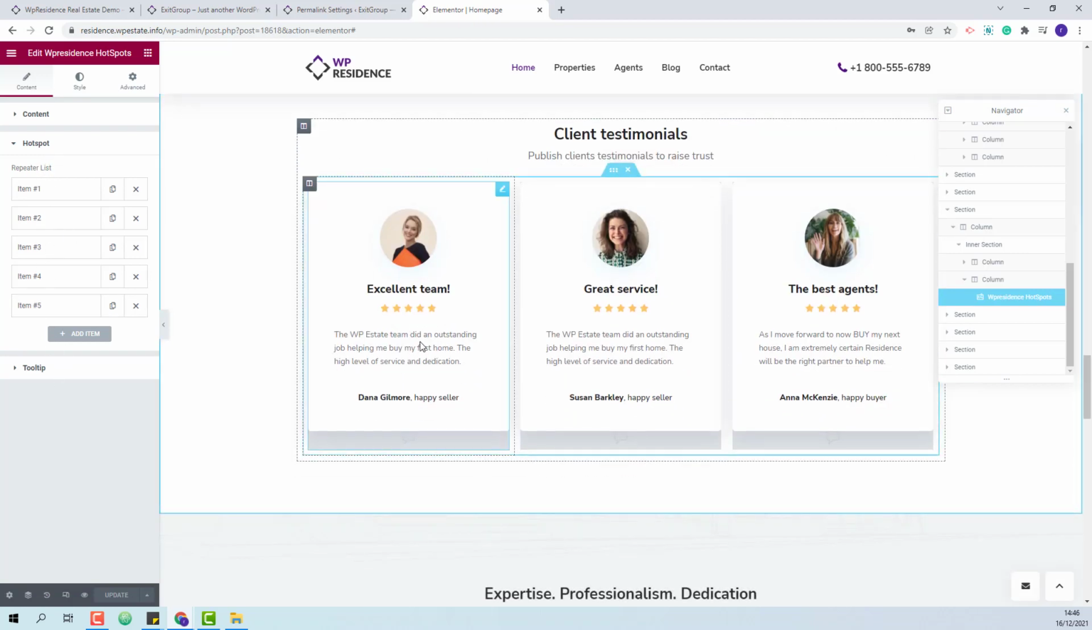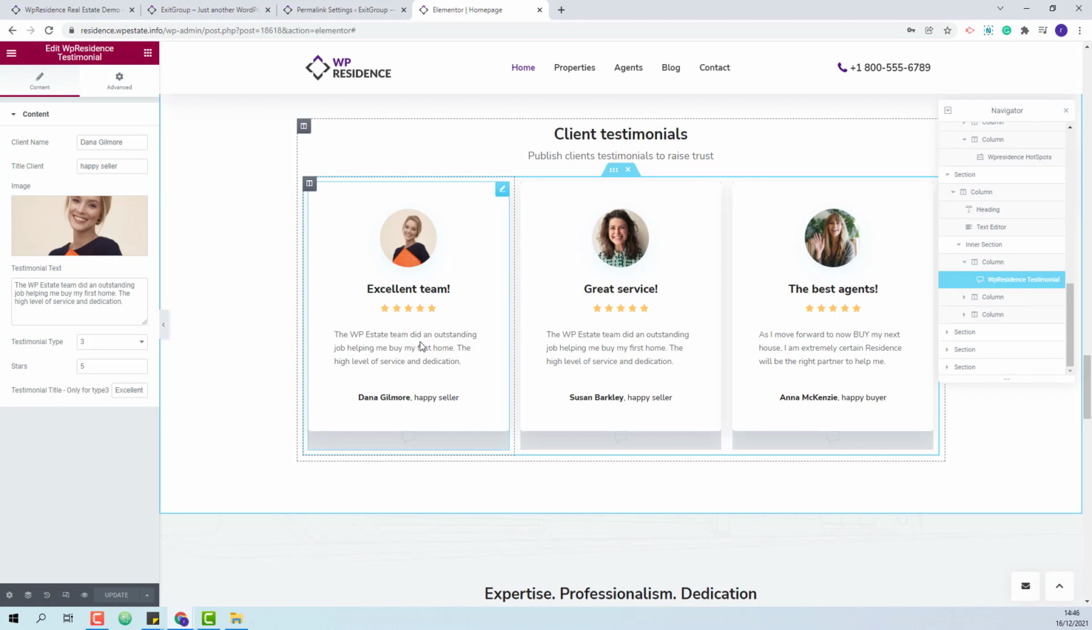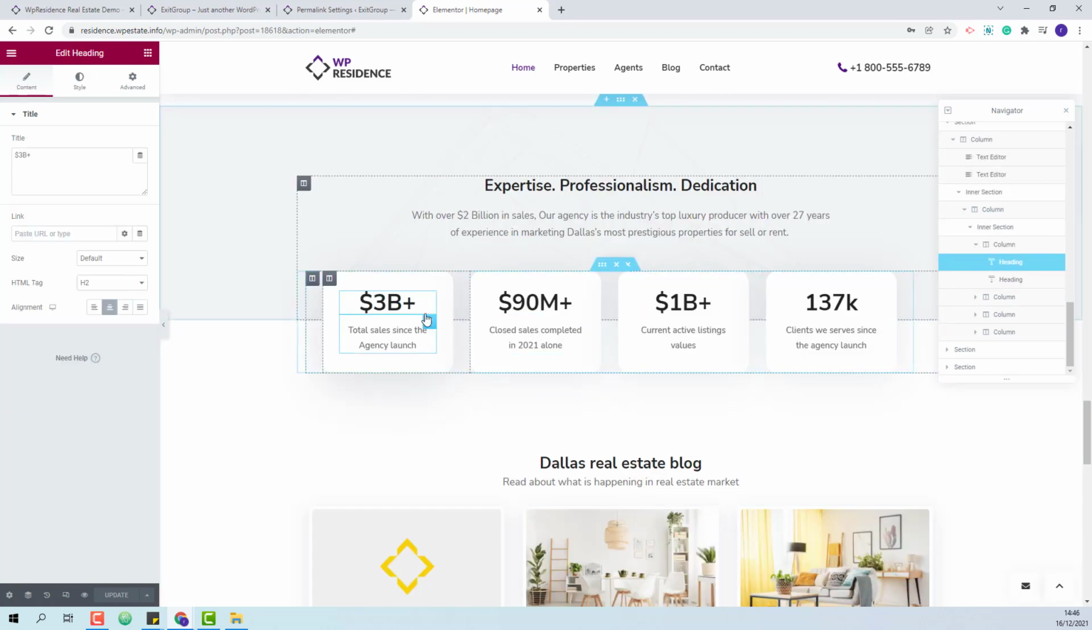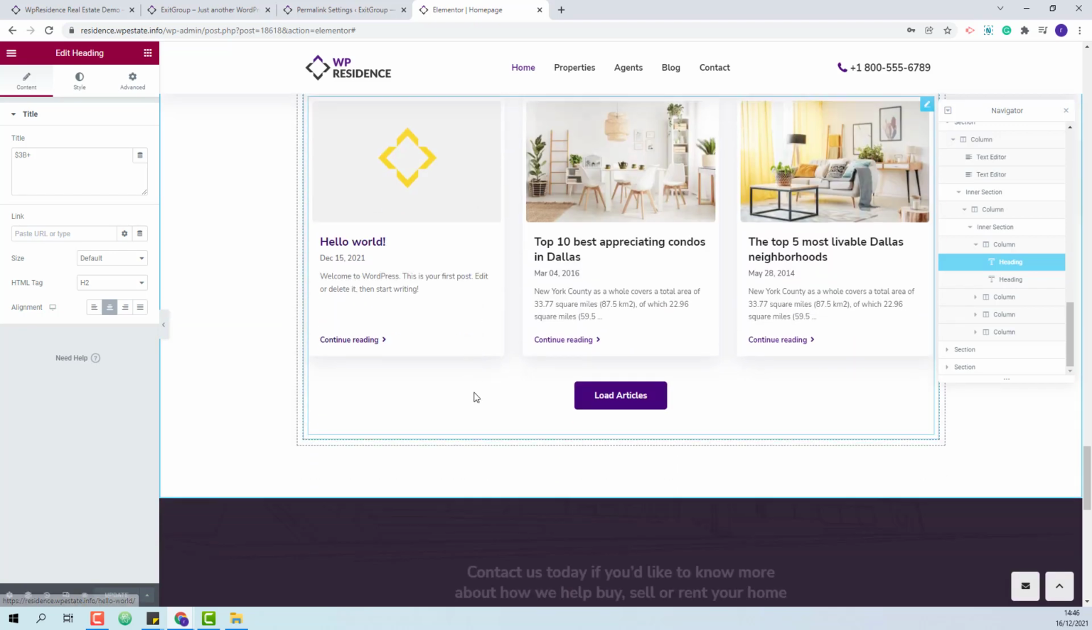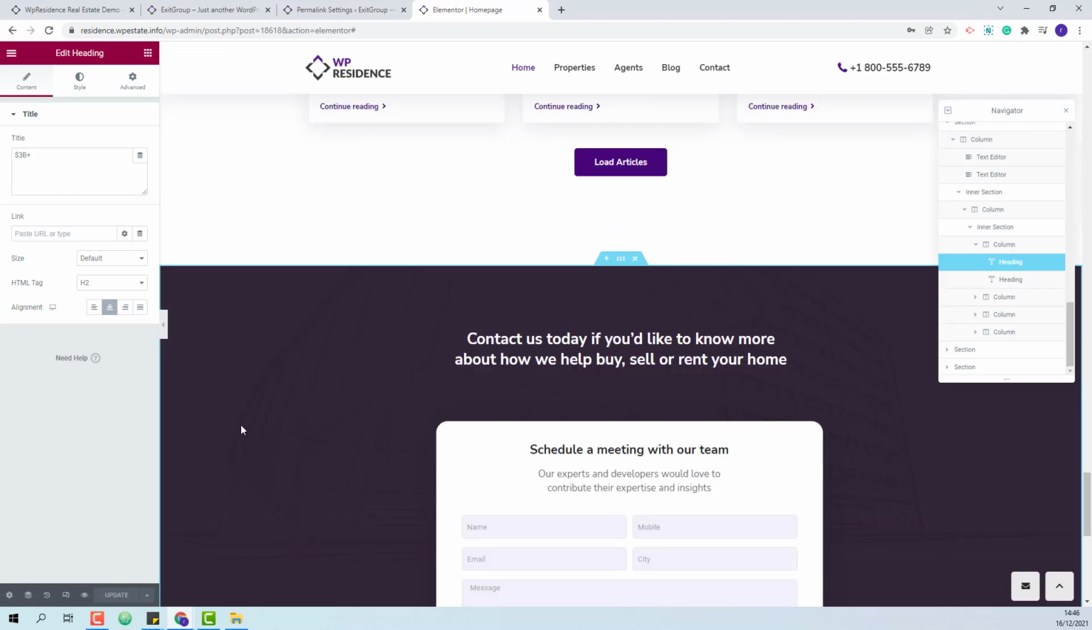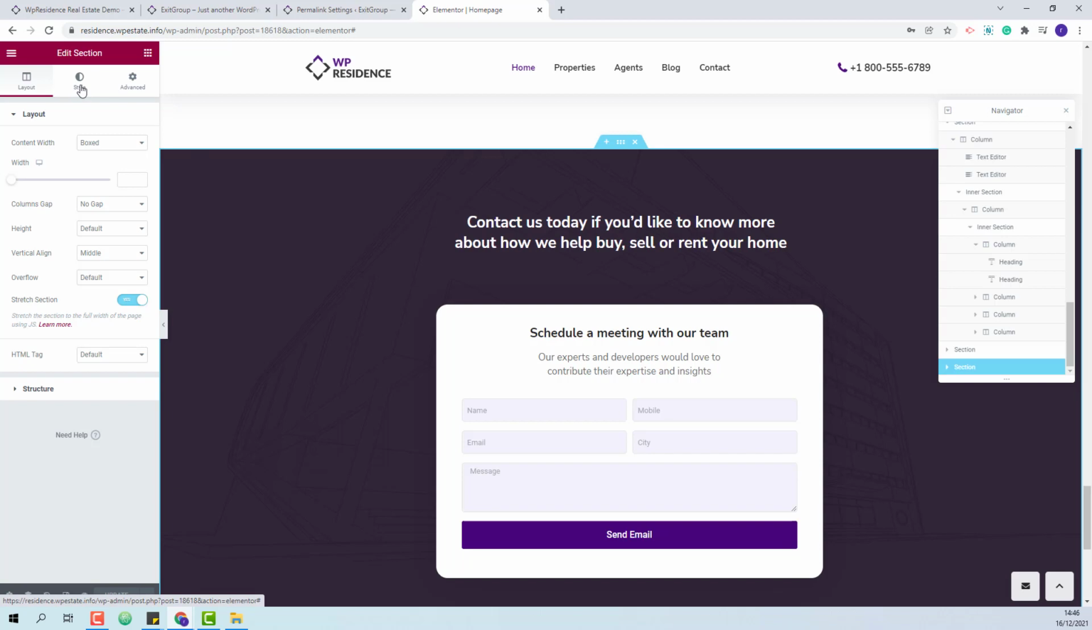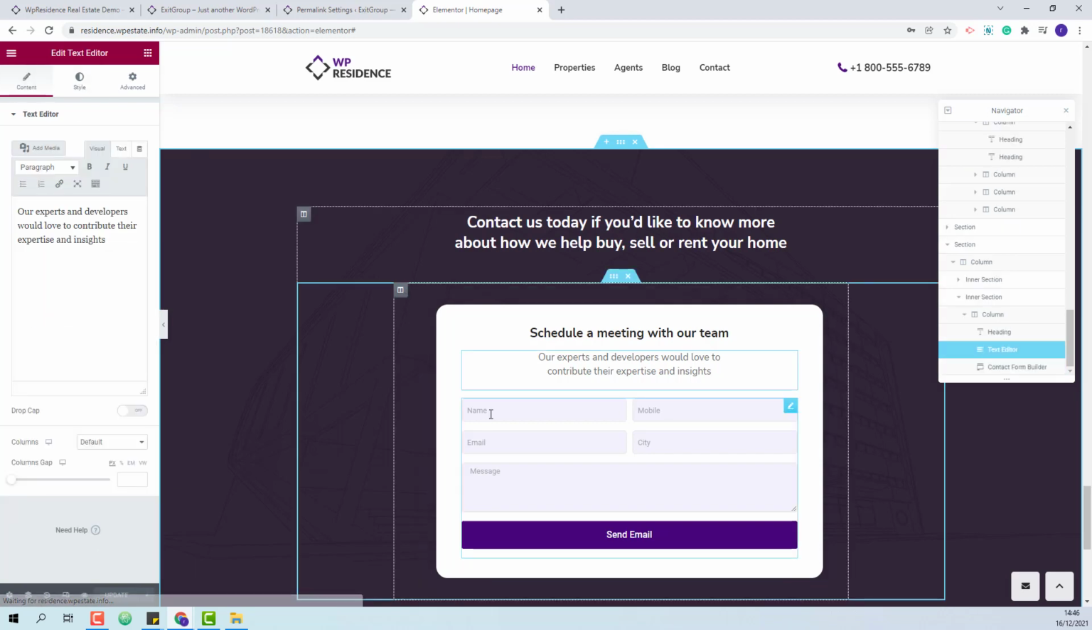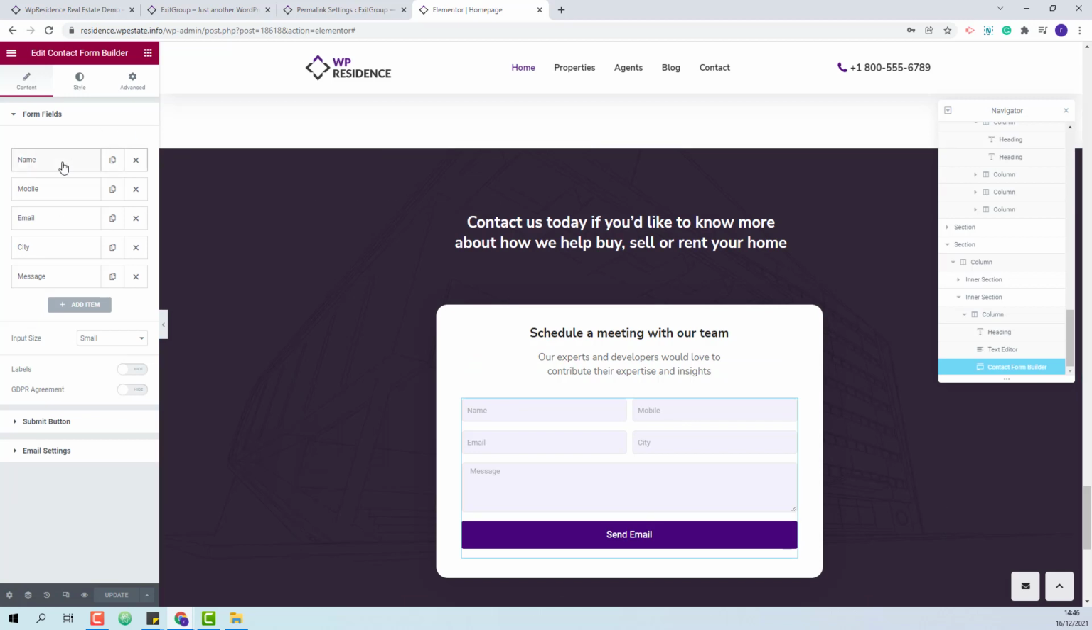Here you will be able to add your own testimonials. Also, you will be able to change these values and add your own text. And in the last section, you can also change the image by going in the style section. And here we have the contact form builder that you can use to change the contact form fields.